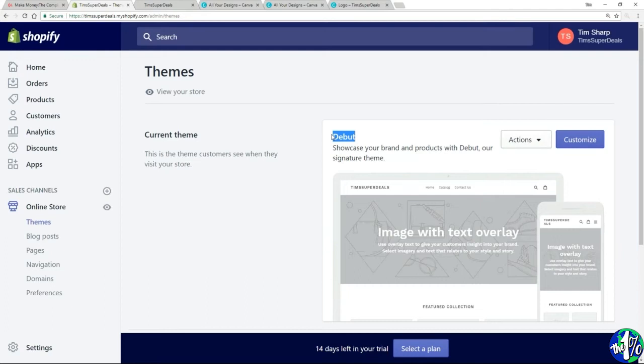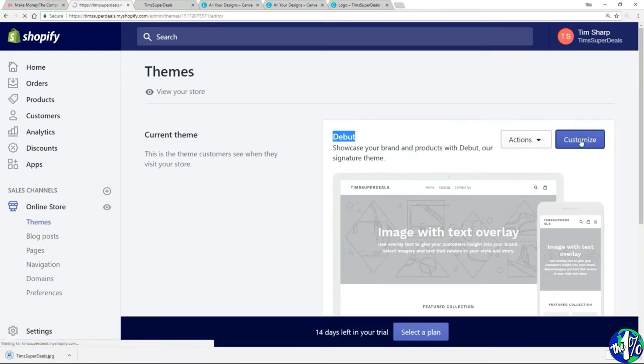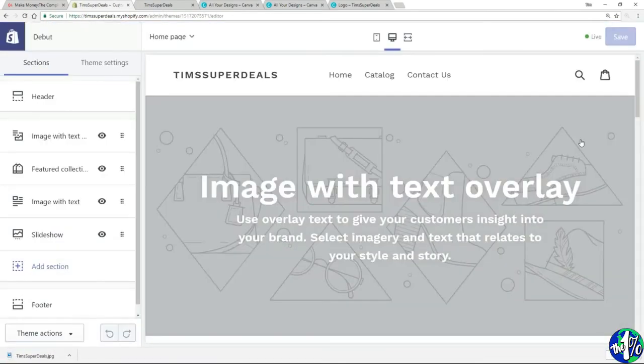And I'll talk about that a little bit in the next lecture. But right now, I want to focus on this Debut theme. So in order to make changes to the way this looks, all we need to do is click on Customize. And you see straight away that the entire presentation has changed. What we've got over here is a different menu on the left-hand side, and this part over here is actually a live preview of my site.